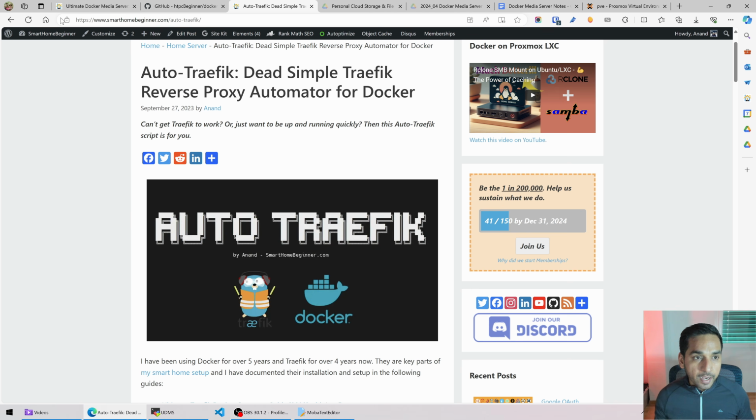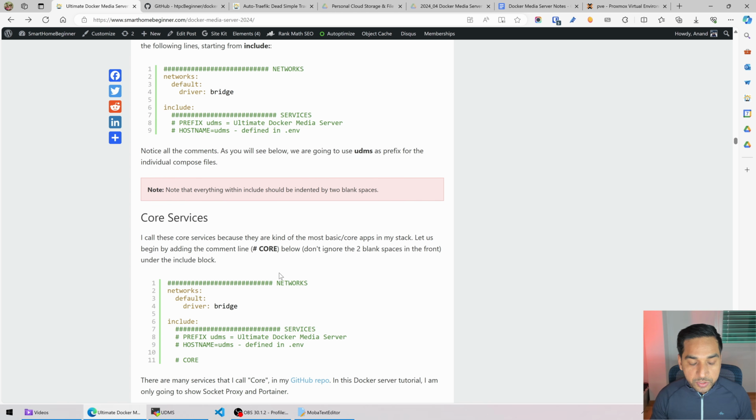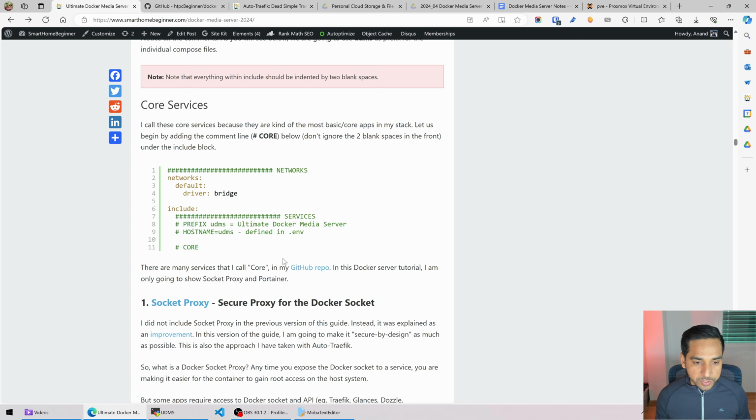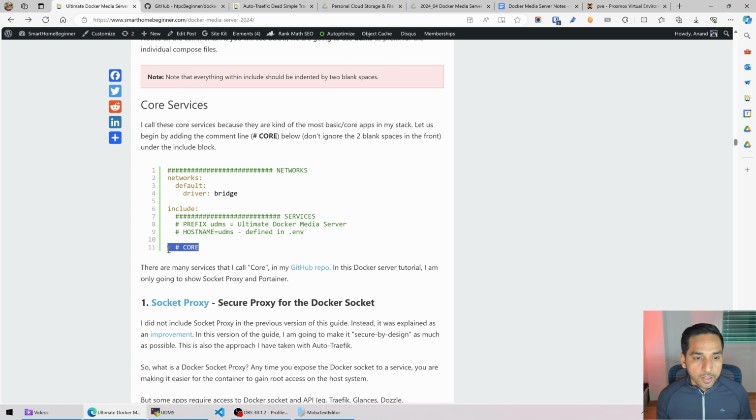Now back to the guide right here. We did that, so now we're really starting to create our services. There are some preferences here. You don't have to do it exactly the way I do, but I name some of my services as core, some of them as apps, and whatever you want to call it. Some of them are media apps. So let's start creating what I call core services.